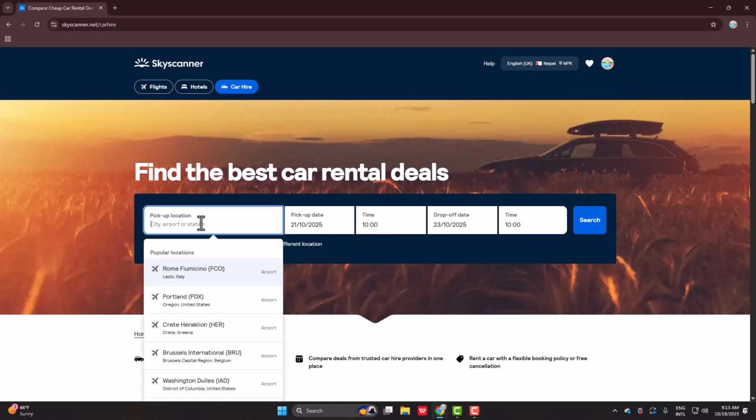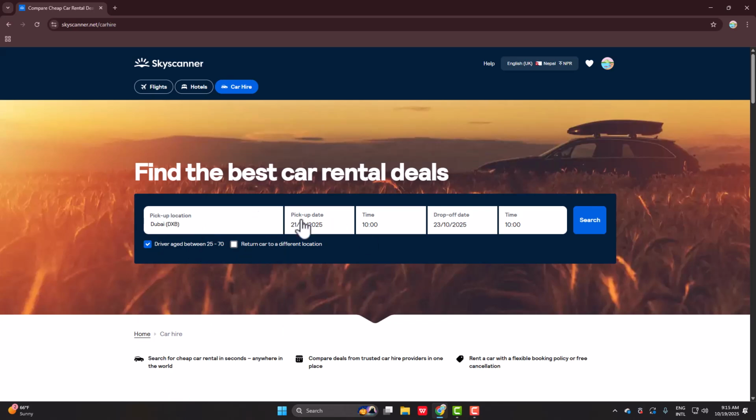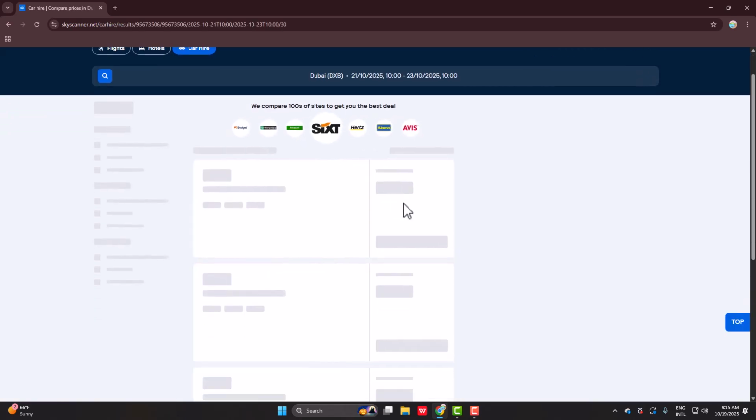Now all you need to do is simply go ahead and select where you want to get your pickup. So for me, I want to get it in Dubai, for example, and then just go ahead and put your pickup date, your time, and just click on search. And as you can see, it's going to show you a lot of options.